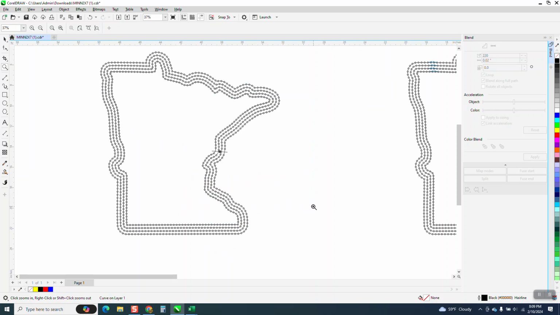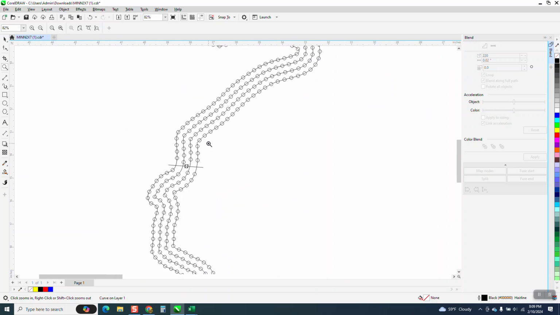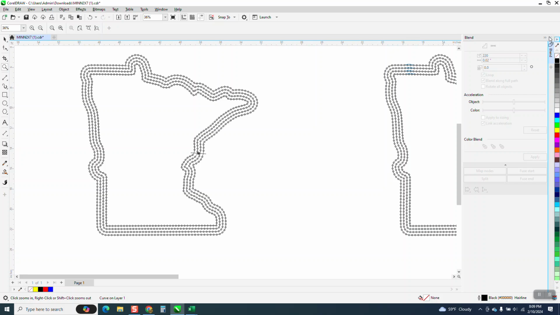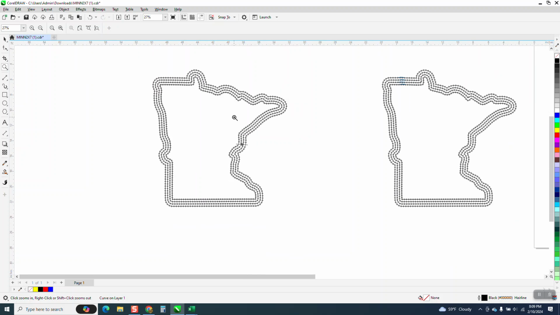I don't know really how he's going to make it, but he does beautiful work. But there's the blend tool for people that don't have X8 or above.